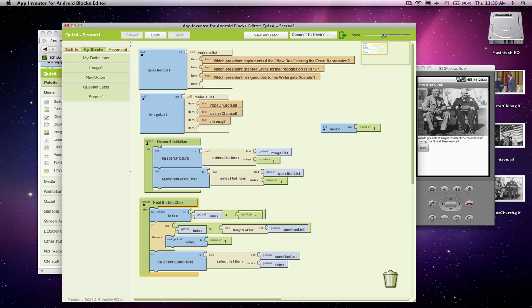Okay, cool, there's our picture. First question shows up, first picture shows up. Okay, so for the next button, right now if I click next, it would just change the text. I also need to change the picture. But we'll use the same index for both the question text and the image. Okay, because we can do that because we made the first item in question list correspond to the first picture, second, and so on.